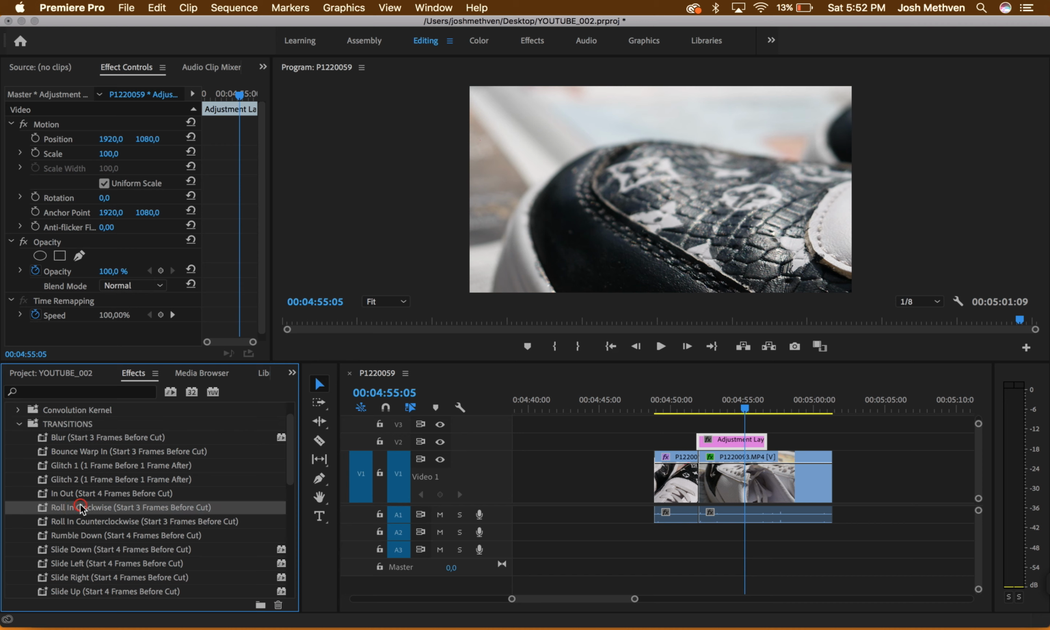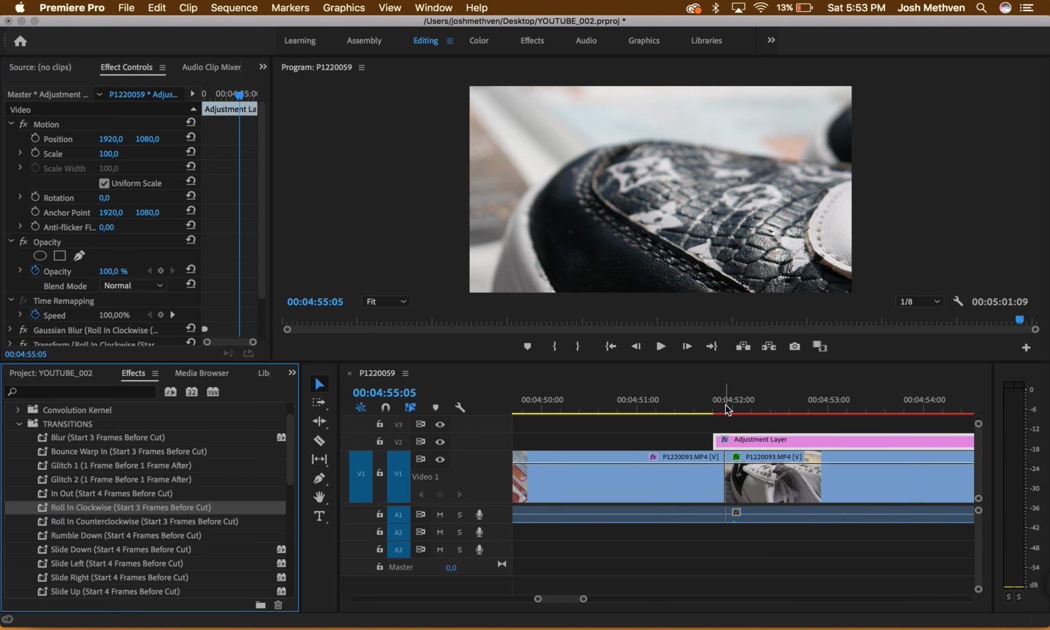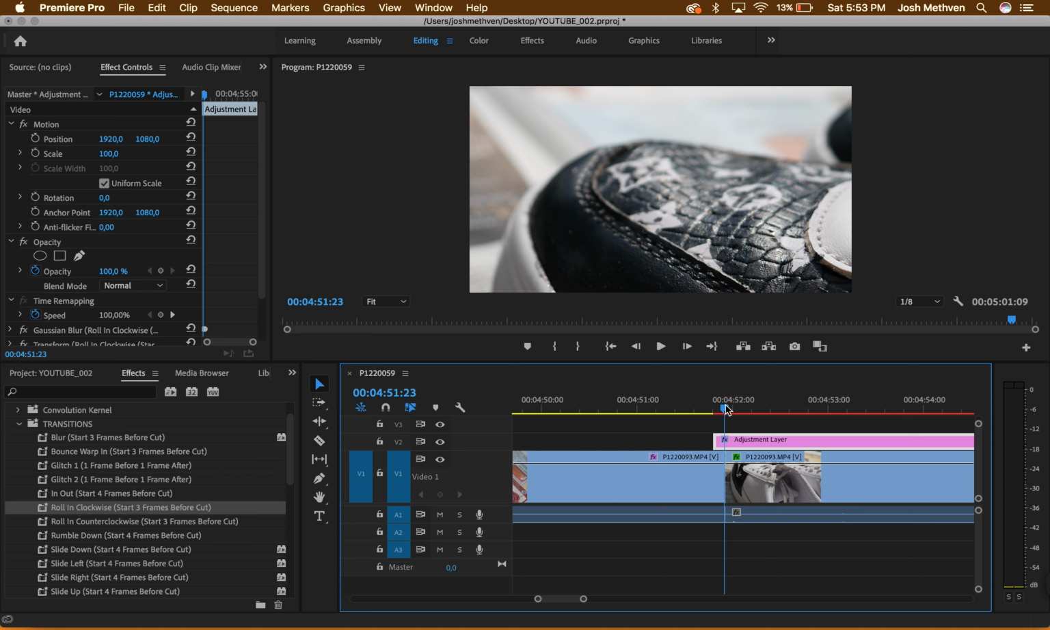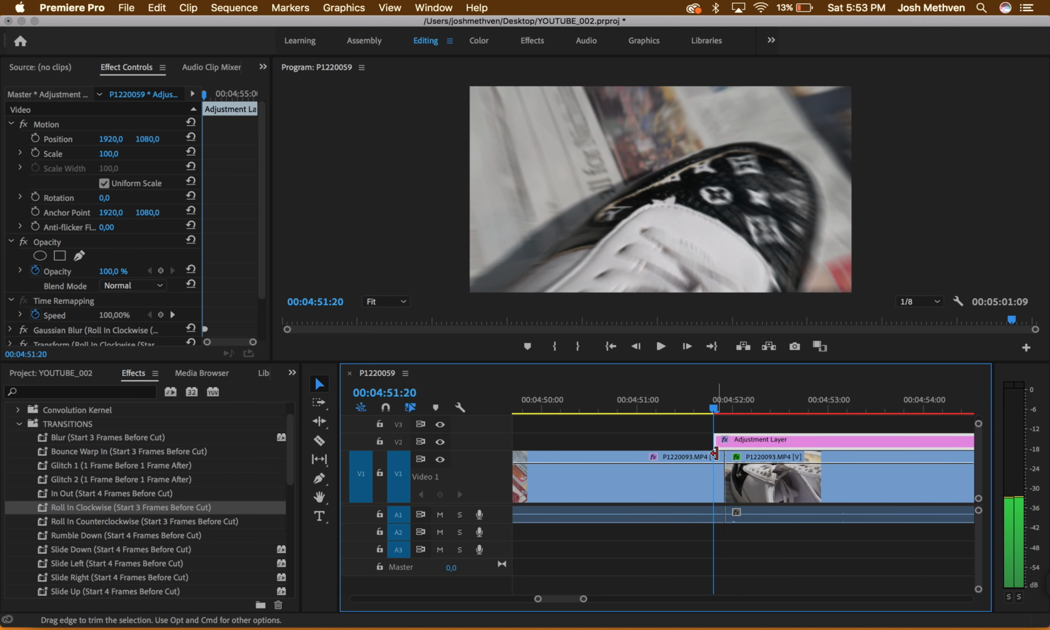Open it up, choose any one you want. In brackets, it'll show you the recommended frame cut. Just drag it onto the adjustment layer. Drag your timeline in between the clips and go left to the desired frames. In this case, it's 3.